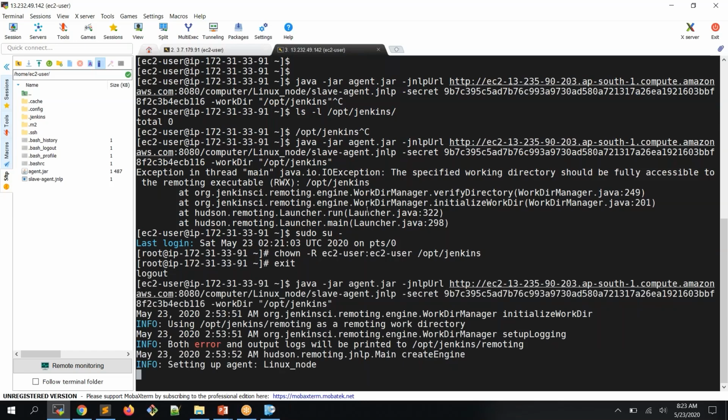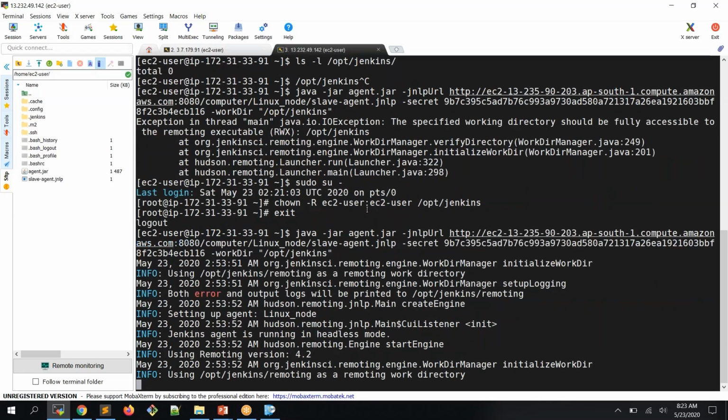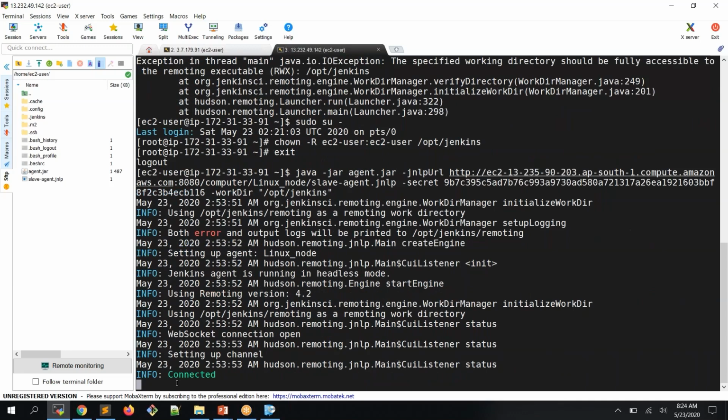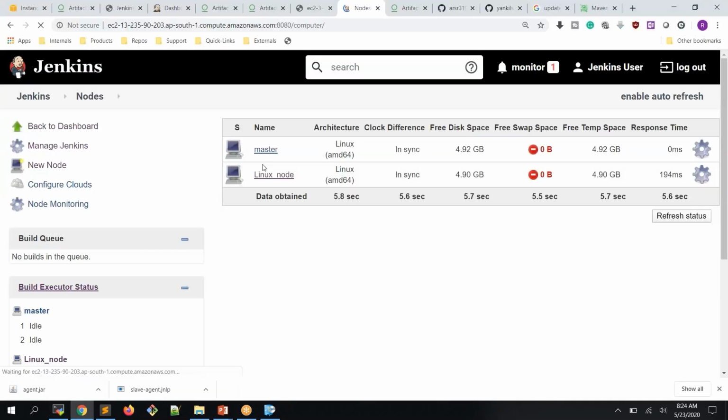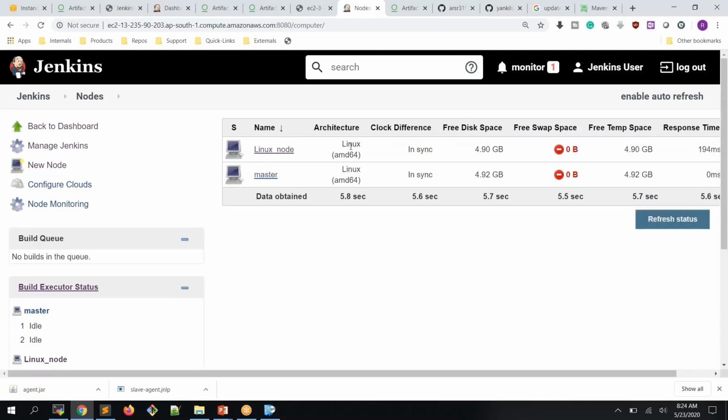Okay, see here it is accessing this particular repository, and my slave is working and it's connected. And if I go and check out my nodes, you can see here your Linux node became active, and it is a Linux system. So this is how we can add it. This should continue to run. If I cancel it, the node will go offline. You can see here it went offline.